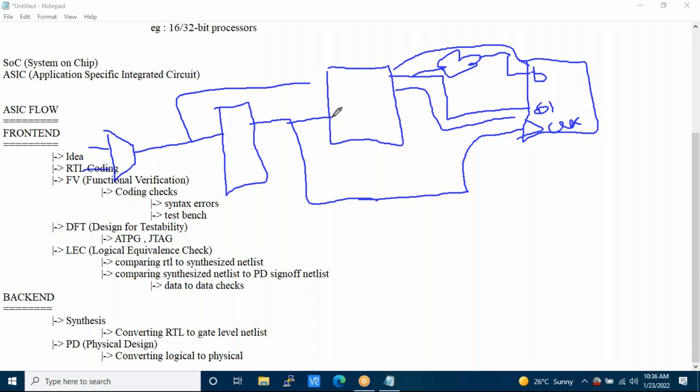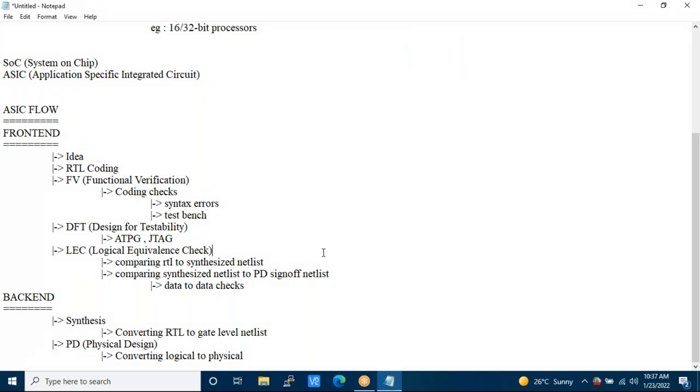Clear? Yes. Clear so far, right? Now, coming to the next part, shall I get into the PD perspective? Yes, sir.